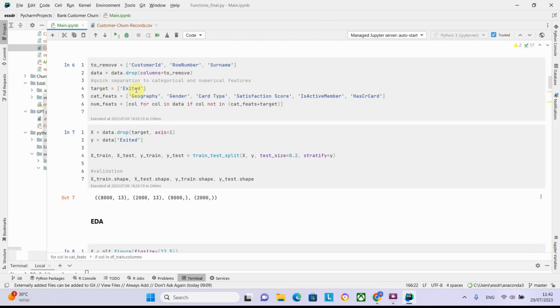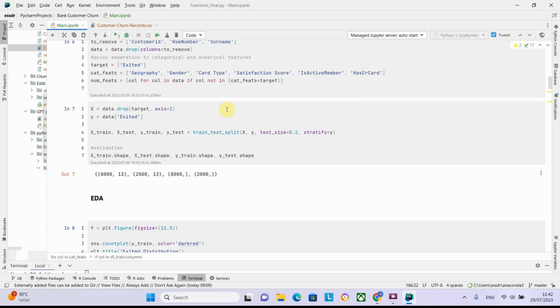Okay, this is the target variable, Exited. These are the categorical variables that I identified: Geography, satisfaction score, is active member, has credit card. And the non-features are all the rest of the columns. Then I use X_train, X_test, y_train, and y_test.